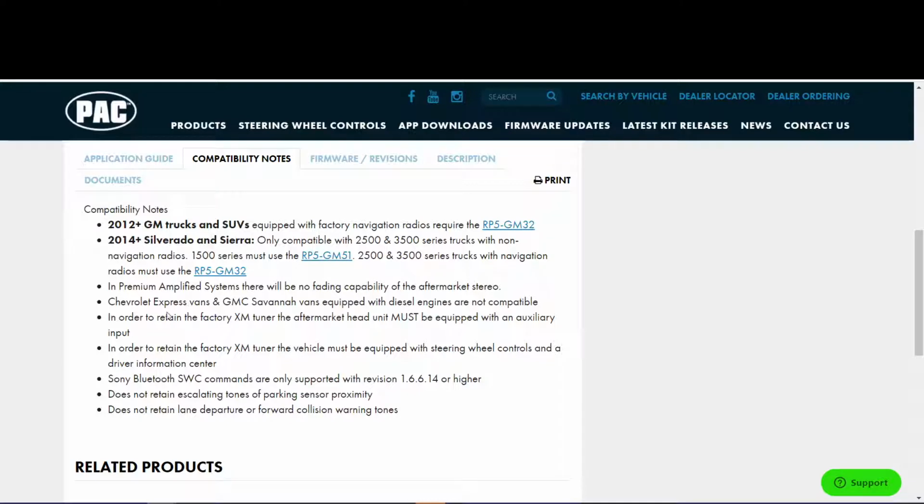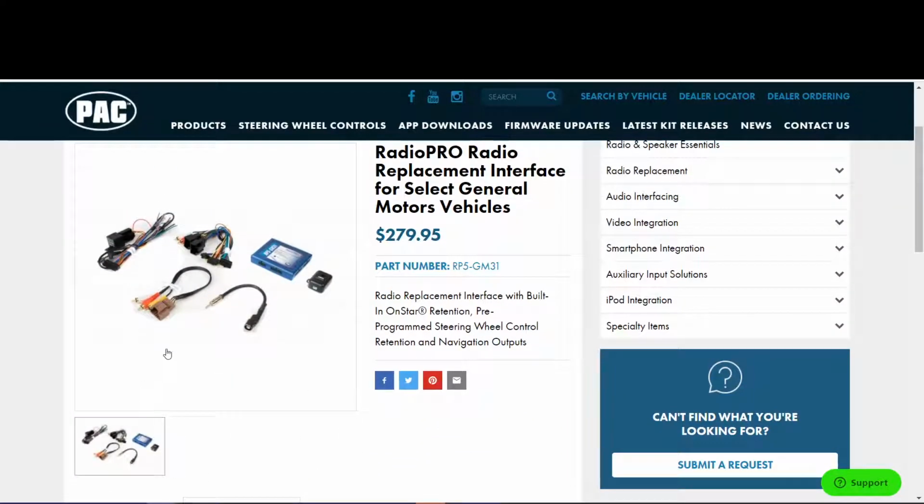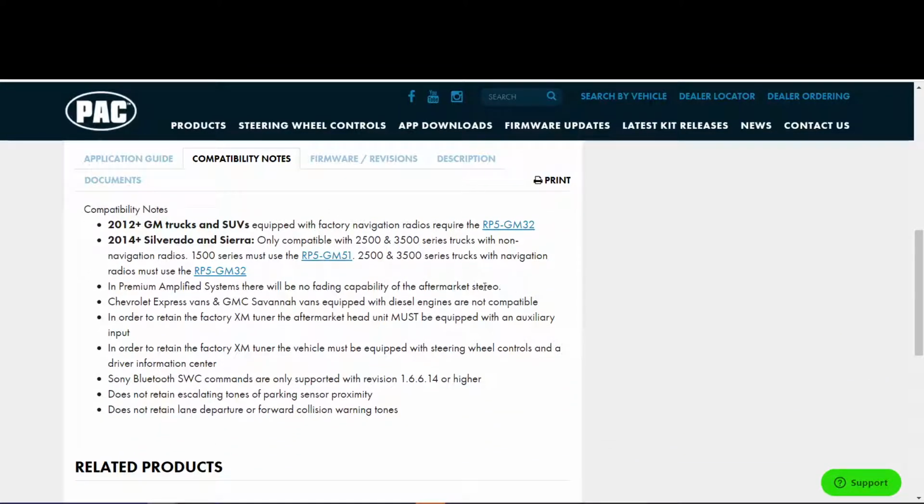Express fans, we don't care about. In order to retain the factory XM tuner, the aftermarket head unit must be equipped with an auxiliary input. So the GM31 and the 32 have an output right here from the factory XM tuner, because in those years the tuner was separate from the radio. So we've given you the ability to retain that. However, your aftermarket head unit must have an auxiliary input.